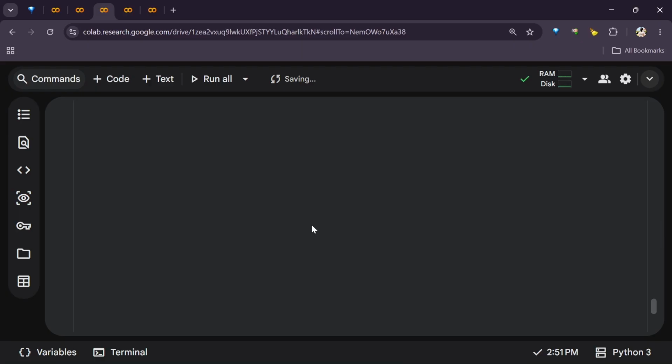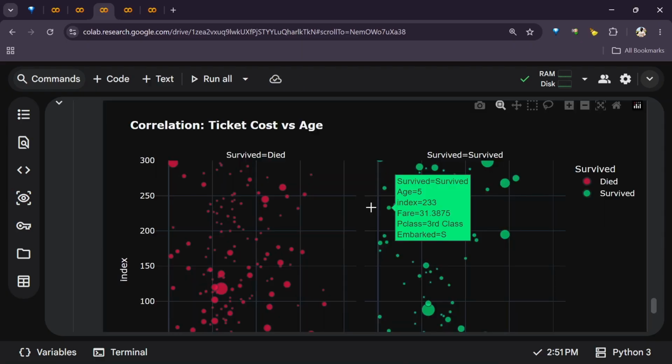So we have the died, we have the survived. So we're looking at the correlation between the ticket amount and the age. What kind of correlation do you think this is? Is it a positive correlation, a negative correlation, or no correlation at all? Think about that for a moment and answer the question.